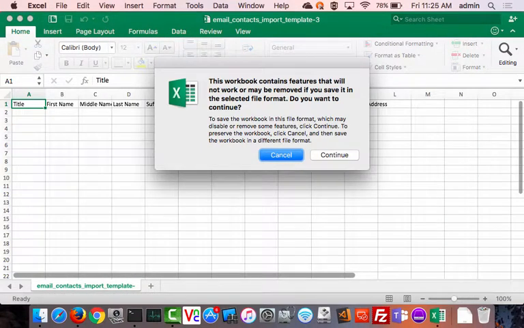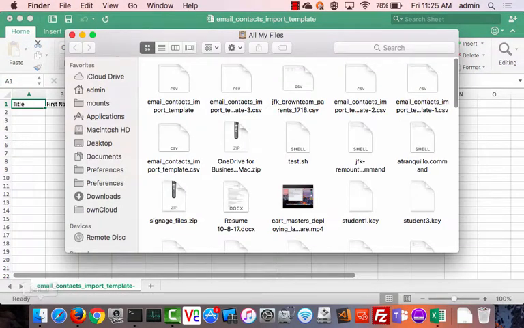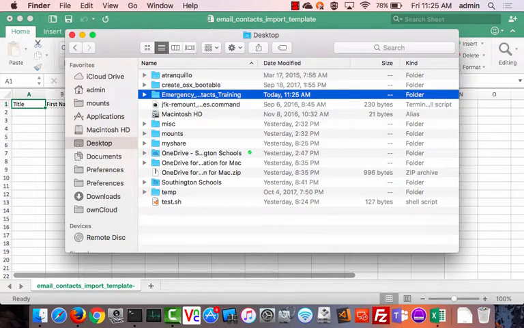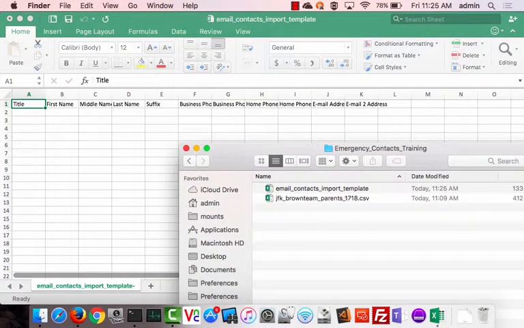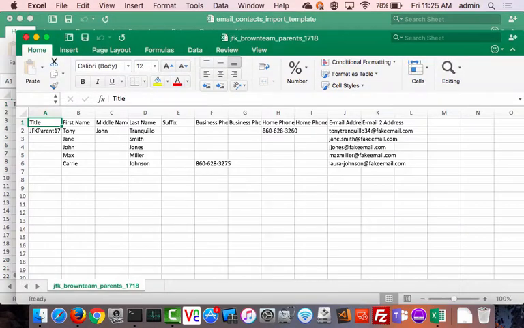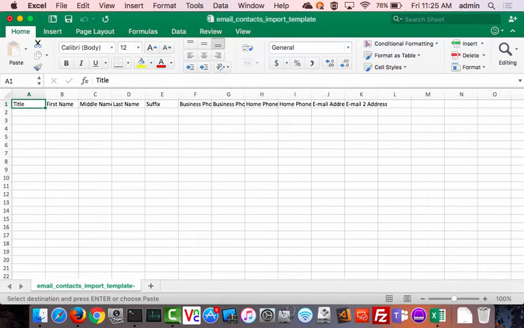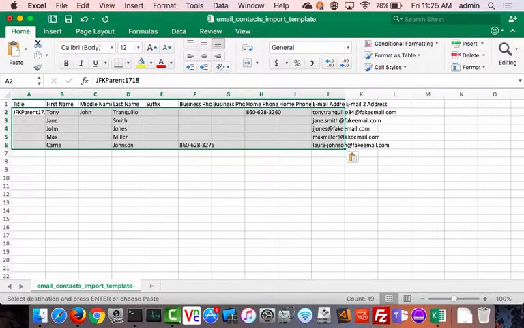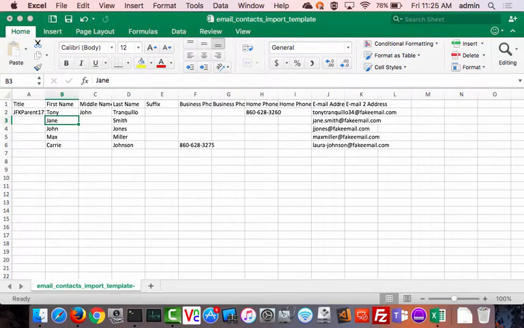If you get this error message, just continue. And now I'm going to go to that location on my desktop. And I don't want you to have to watch me fill this whole template in. So I created a sample template with 5 users. And I'm just going to copy and paste it and save it. So all this represents you completing this import template.